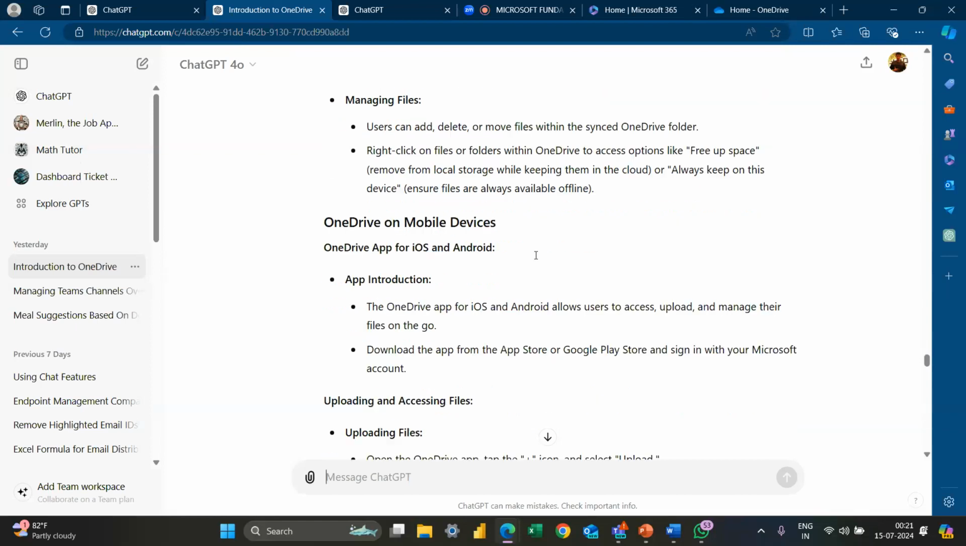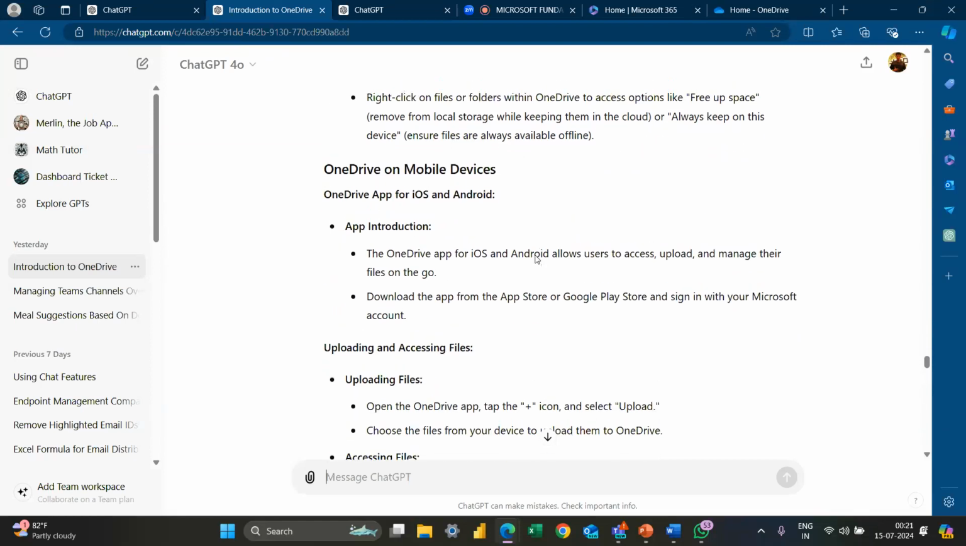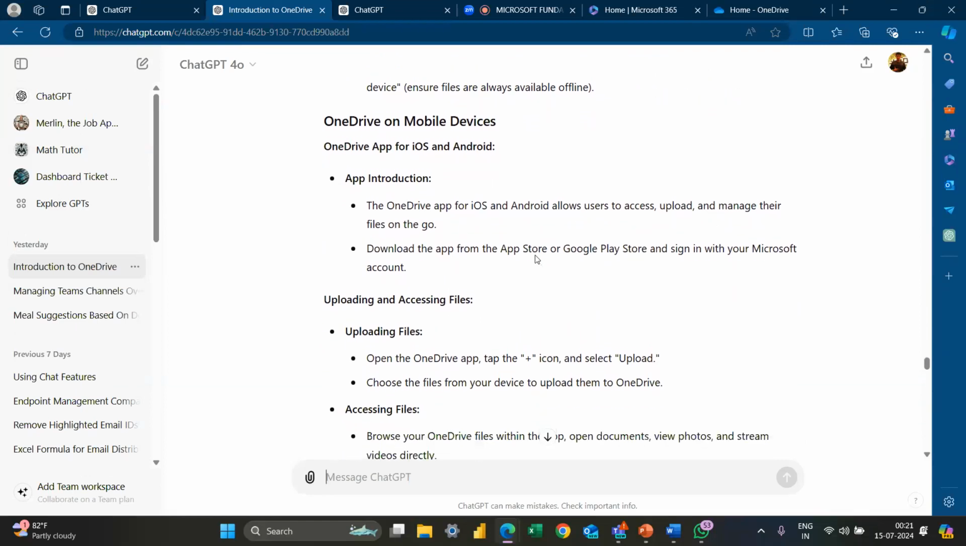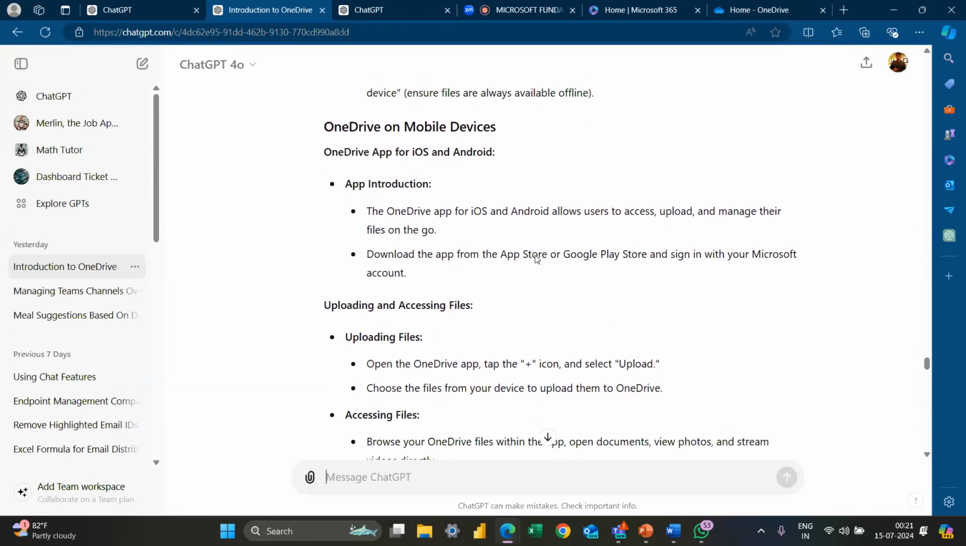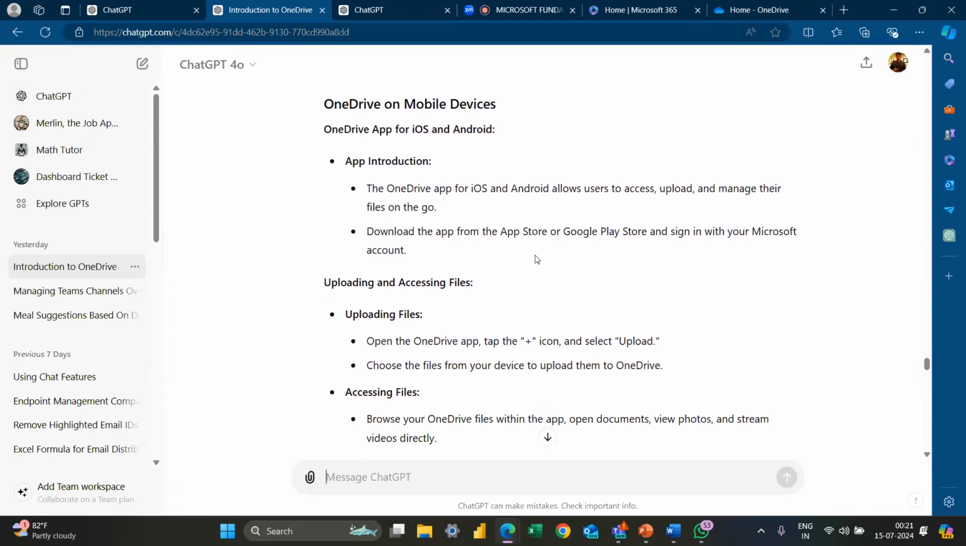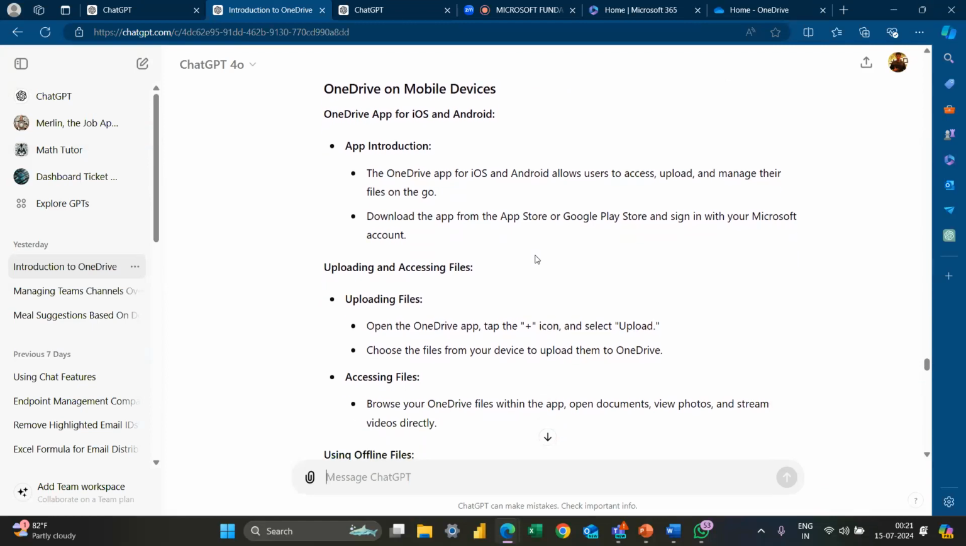We also have the option of OneDrive on mobile devices, where the OneDrive application is specifically available for iOS and Android. In the application introduction, the OneDrive application for iOS and Android allows users to access, upload, and manage their files on the go. We can download the app from the App Store or Google Play Store and sign in with our Microsoft account.